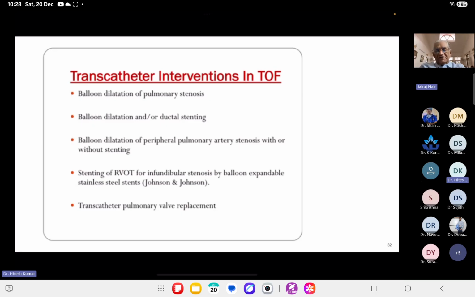So each one is different when you try to do a stenting. Some of them are not suitable for stenting at all. If it's suitable, of course, it's very good. Stenting is a good thing. And I think Sujit told you last time the advantages and disadvantages of a ductal stenting versus an infundibular stenting.